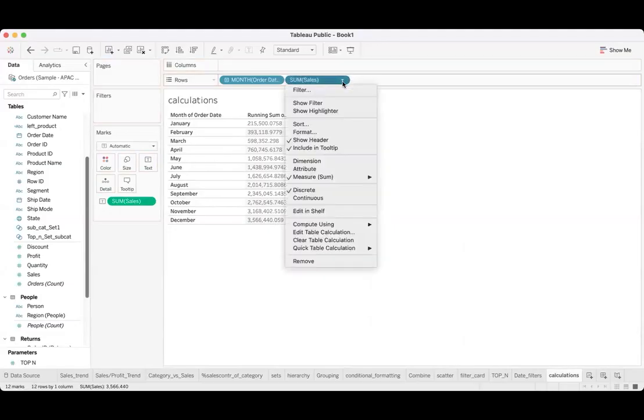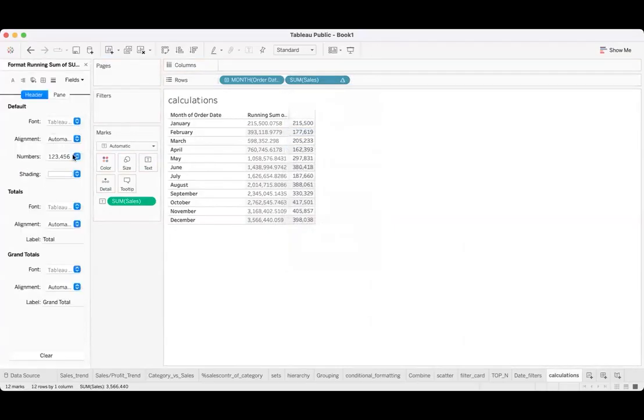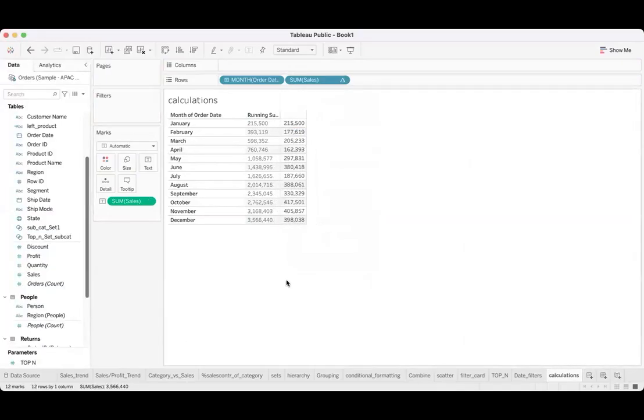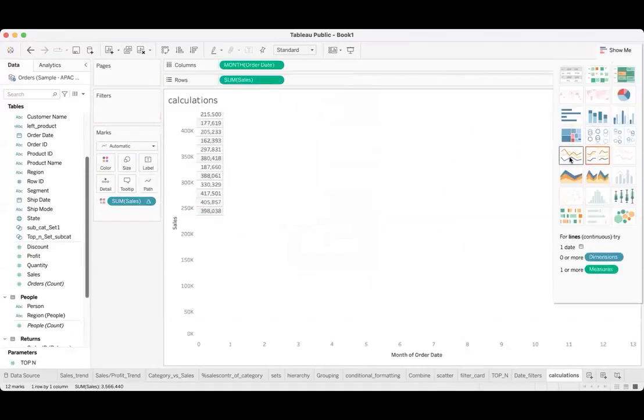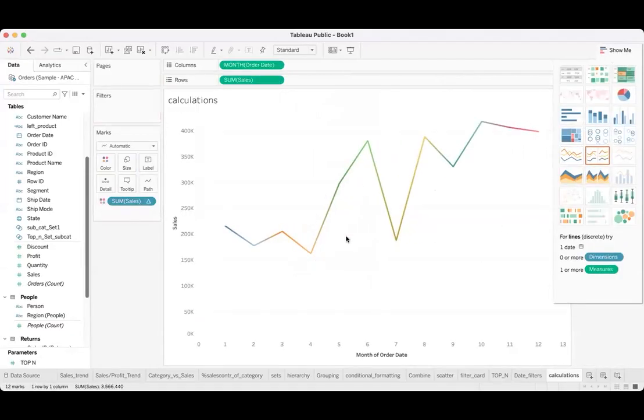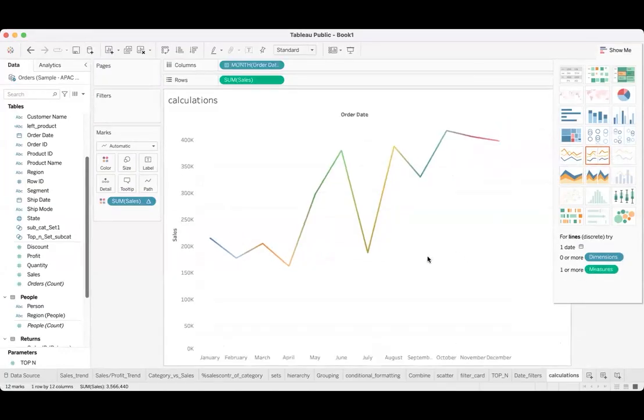And here I just formatted it so that it shows numbers without any decimal point like this. Is it clear now? Okay, is the process clear now? Yeah. Right. And same thing, if you just convert it to a line chart. Okay. And I'll just show you the difference that it creates.